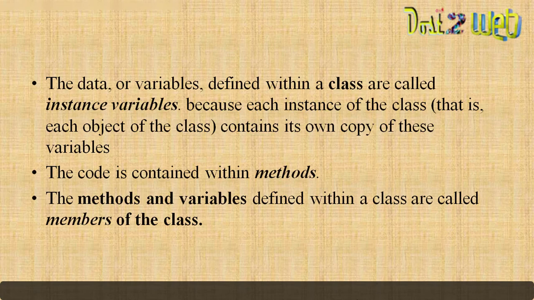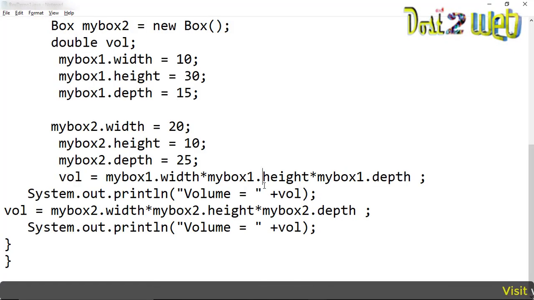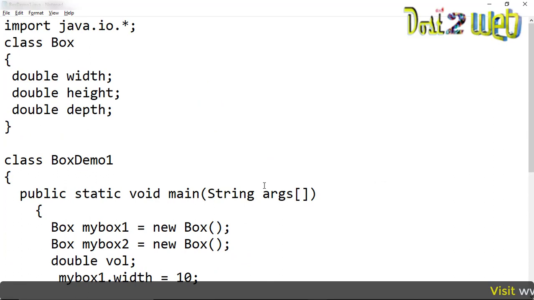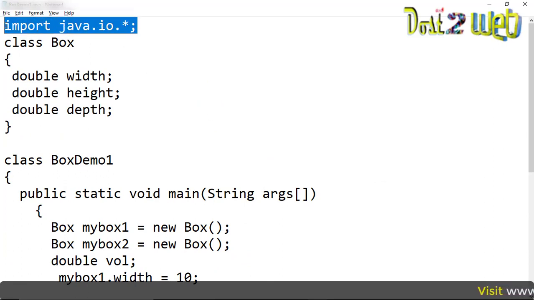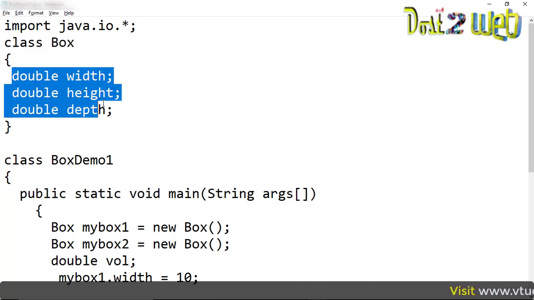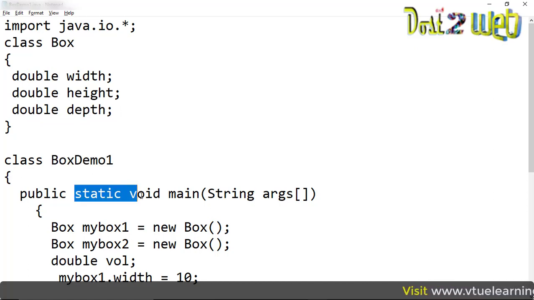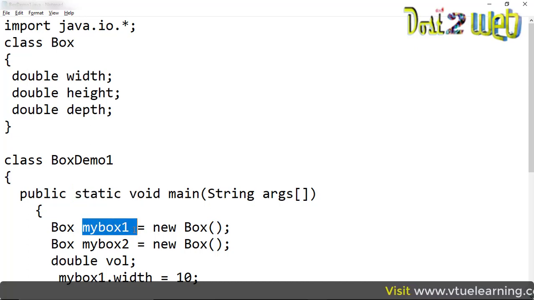Okay. Once again, if you want, I'll explain the program if you need. So let's go through that. Declare the package, create a class named Box, and create the instance variables double width, height and depth. Now create another class which contains the main method. Now create the instances myBox1 and myBox2. So these instances will be of the class Box.